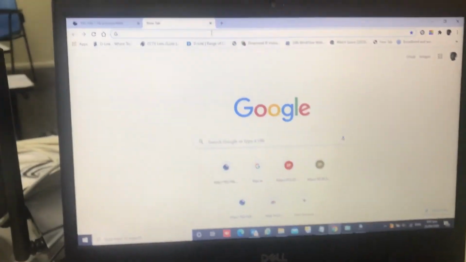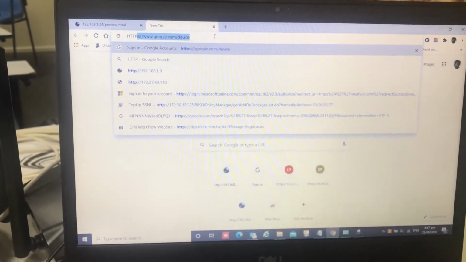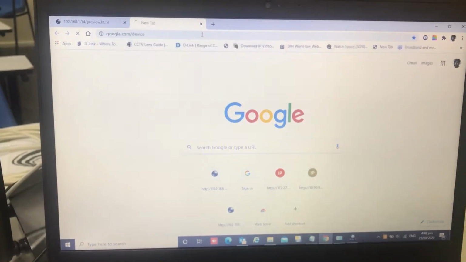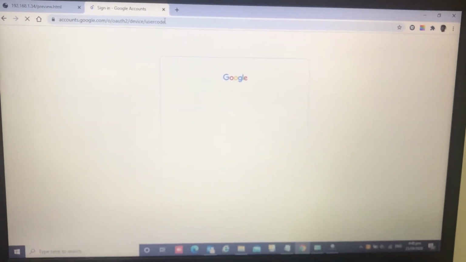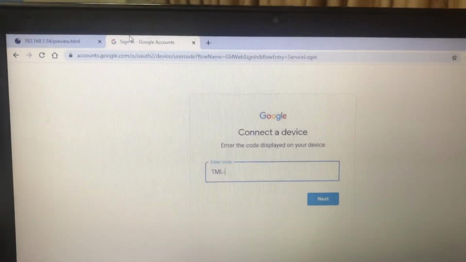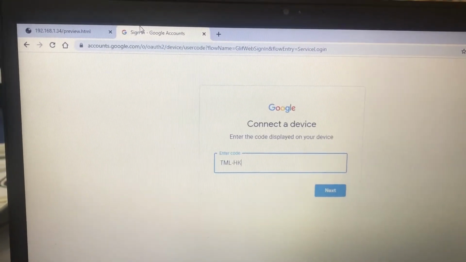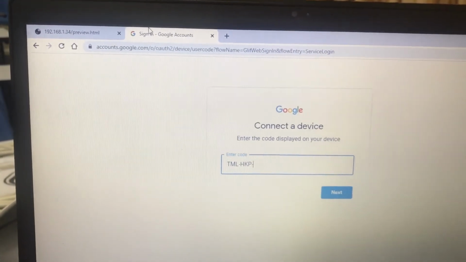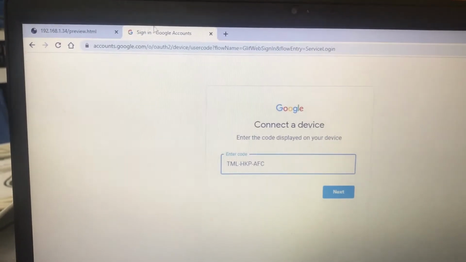So here I'll open the binding link, which is google.com/device. So here it's asking the binding code, which is here on the DVR. Then click on next.